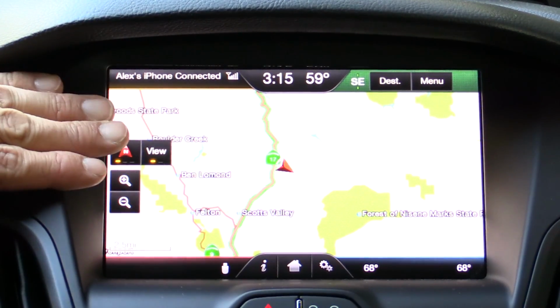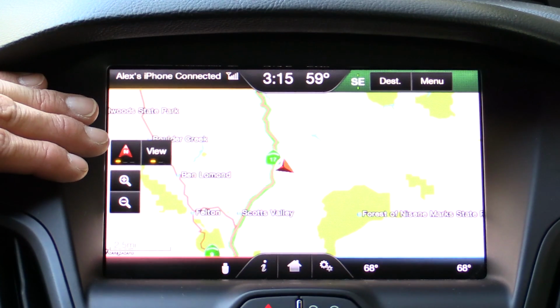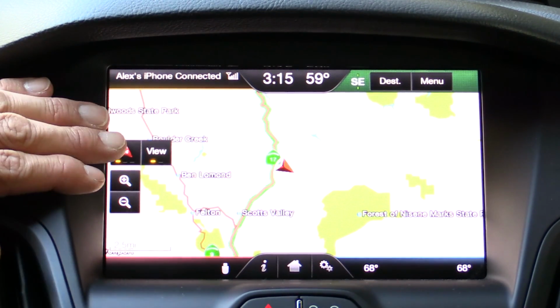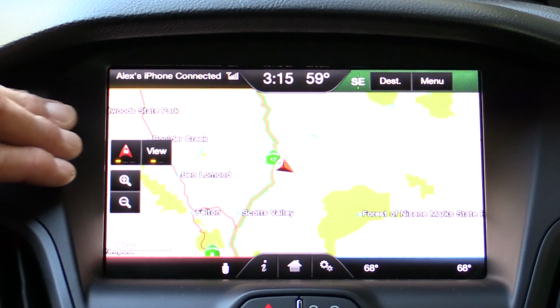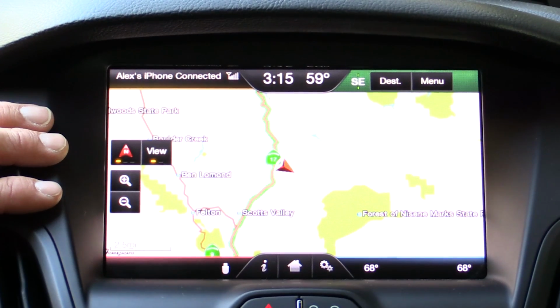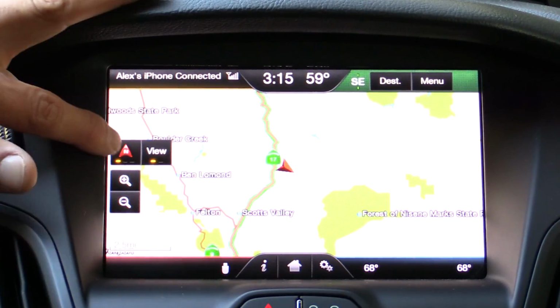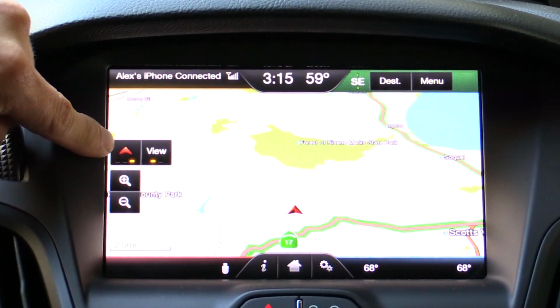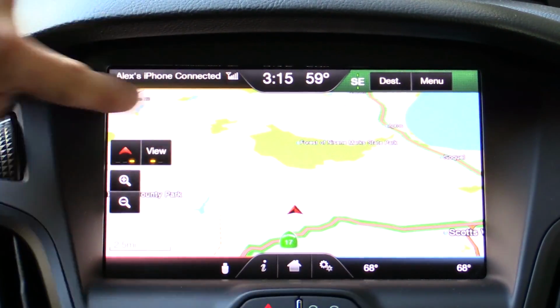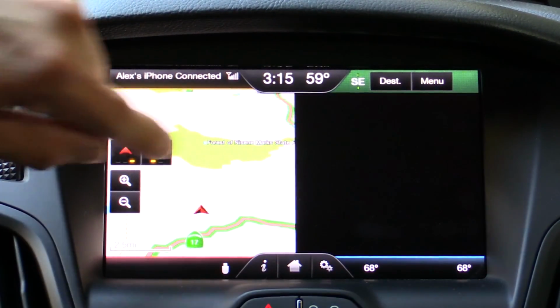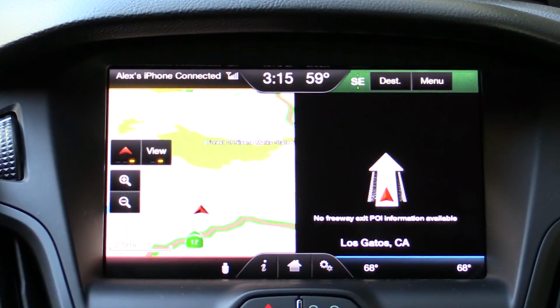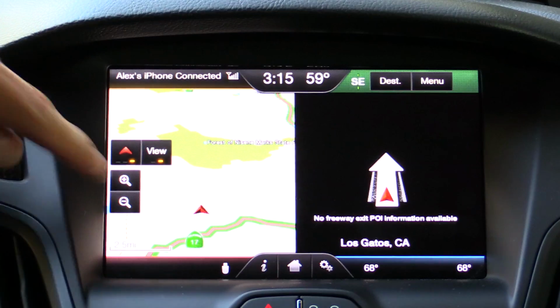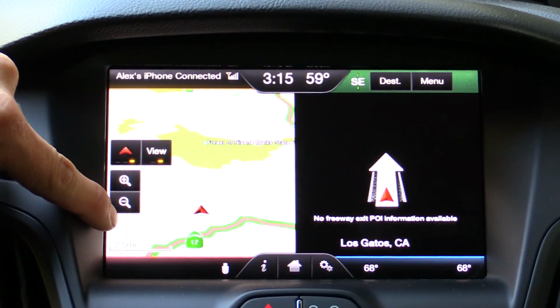Overall, these maps aren't quite as attractive as some of the newer entries in this lineup. However, these are still more attractive than what you'll find in something like a Volkswagen GTI, which is a direct competitor with this Focus ST. Right here we can change our views: direction of travel up, north up. We also have a 3D view right there. We can also select a split screen view, which would show you your next point of interest category or next exit, etc. Zooming in and out right there via those buttons.